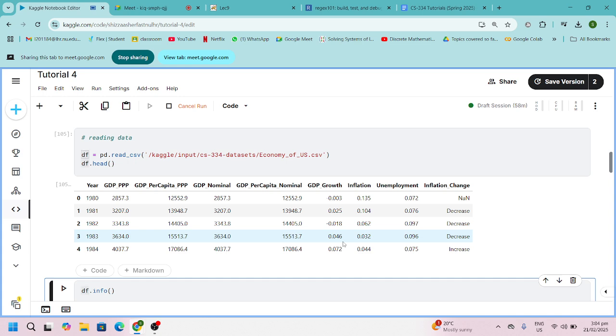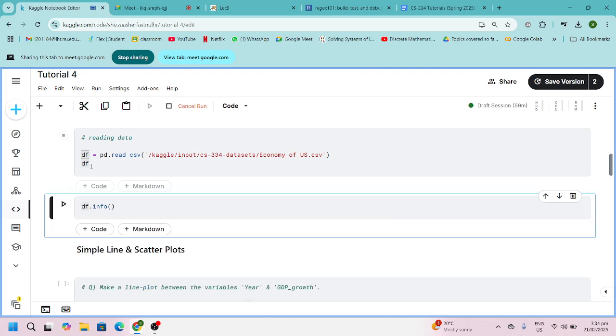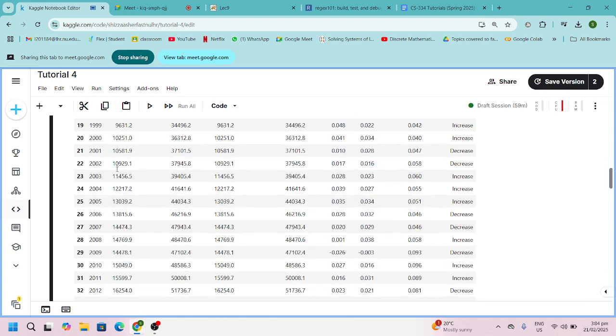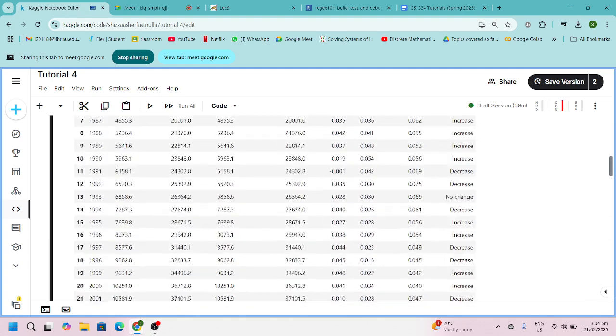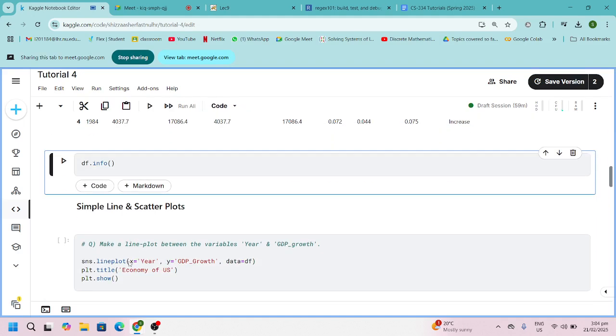So we're going to work with the same data set that we were looking at in tutorial number 3. You have the economy of US data set. You have several columns starting from year, ending at inflation change. Inflation change is the only kind of string column. In total, we have 48 rows in our data set.